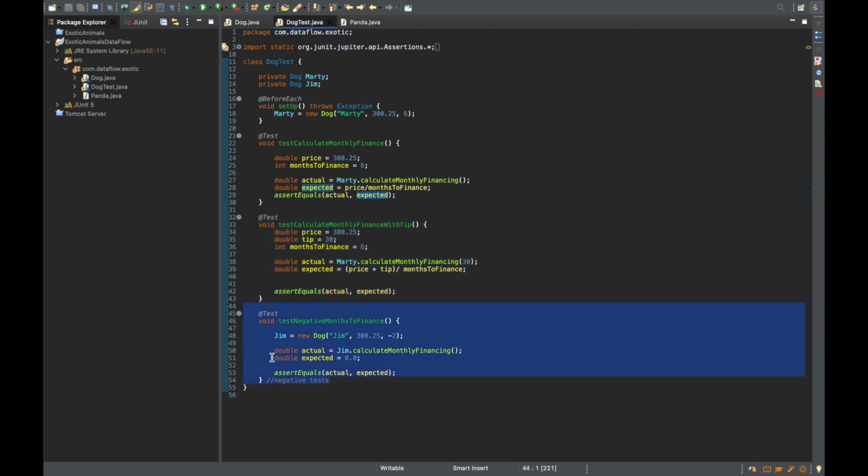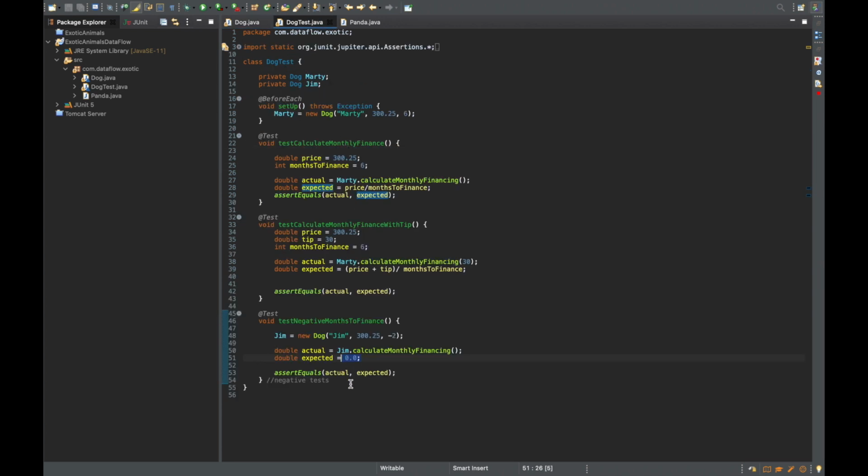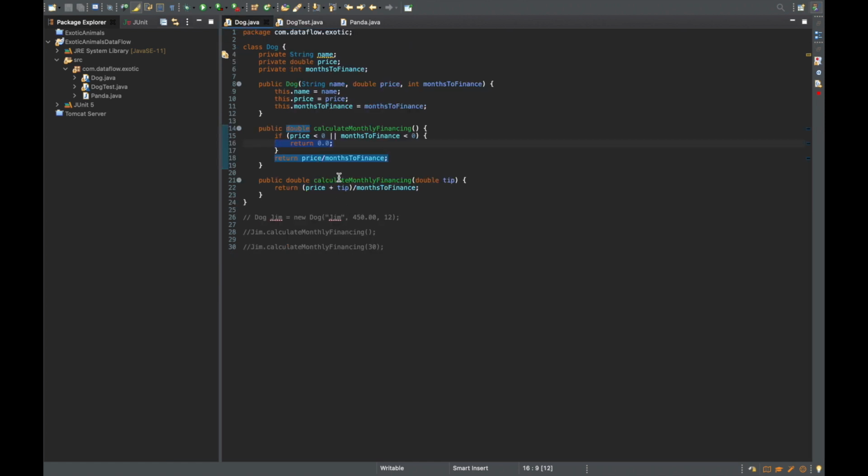And then we do a negative test where we try to pass in a value that isn't expected and make sure that we get some sort of buffer that allows us to identify that that's a value that shouldn't be passed in. So for example, in dog.java, we create this if condition that if price is less than 0 or months to finance is less than 0, we return 0.0. And that's what this test tests for, is if you get a negative value, it'll return 0. So we did all of that in the last video.